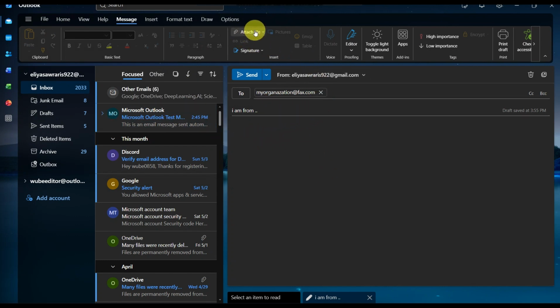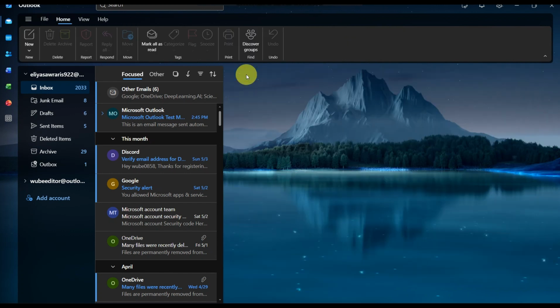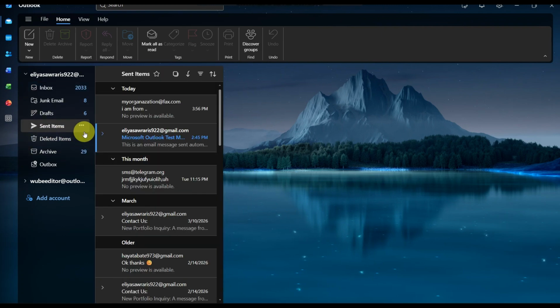Now, let's move on to the final step. Once everything looks good, go ahead and click the Send button. And that's it. Your email will be processed and sent as a fax to the number you entered. You've now successfully sent a fax using Microsoft Outlook without needing any physical fax machine.